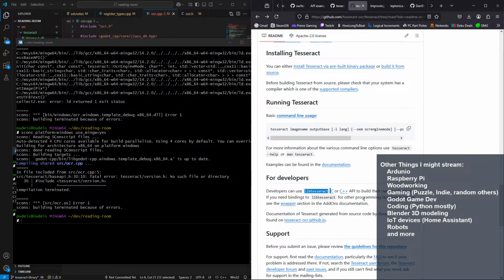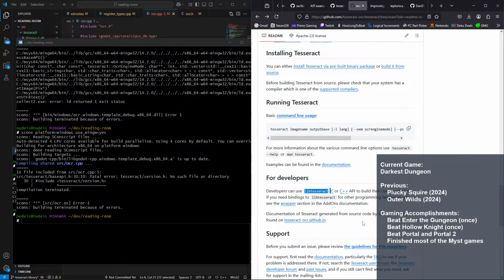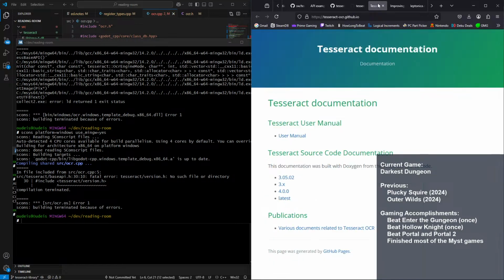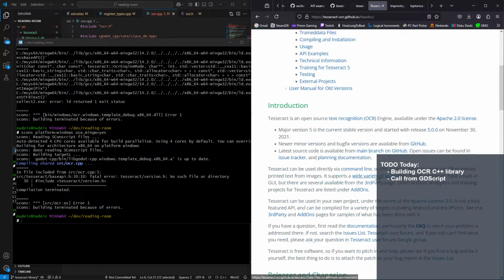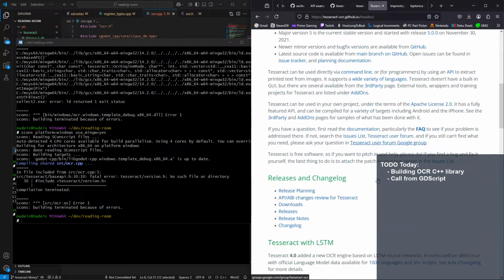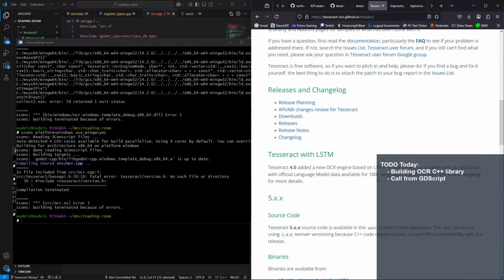If you need bindings for other programming languages, I don't. See the wrapper section. Documentation on Tesseract is generated from source code by Doxygen. All right, let's take a quick look at that. Okay, so these are the pages I've already gone through. But let's go look through their docs. Maybe they tell us something insightful that I missed from before. So we have an introduction. What is it? OCR library.